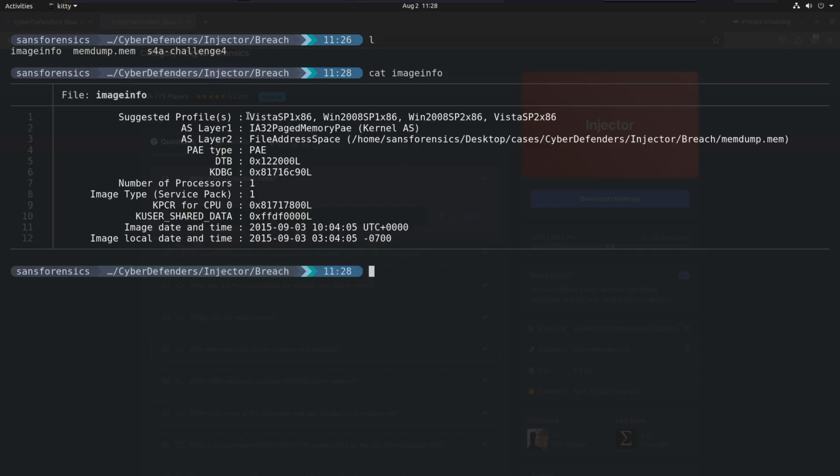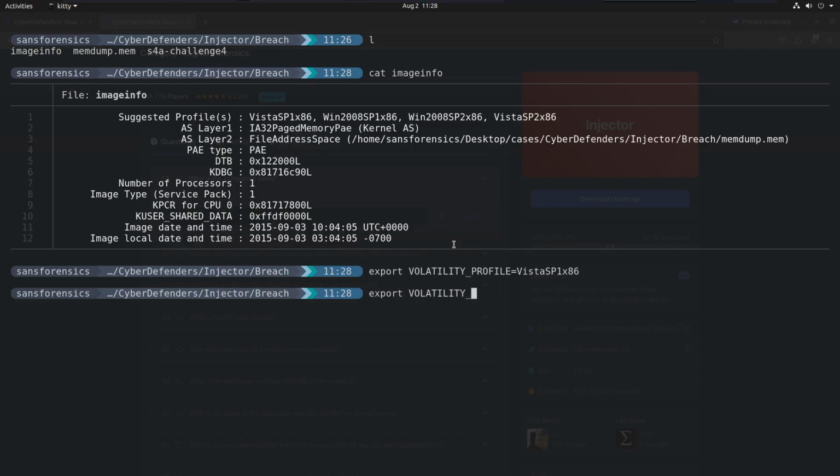So we can just go ahead and cat that out. We're going to copy this value, the profile, and export it to a variable called Volatility Profile. This way, when we want to run commands in Volatility, we don't have to type out things like the file path or the profile every single time. And right now what I'm doing is telling Volatility where to find the memory dump on my file system.